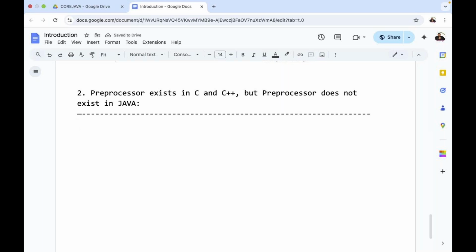Before going to understand whether preprocessor exists or not in C, C++ and Java, first of all, what is preprocessor? What is its job? Where is it available in programming languages? Those points we have to understand. Once we understand these points, then we will think about why preprocessor is required in C and C++ and why it is not required in Java.